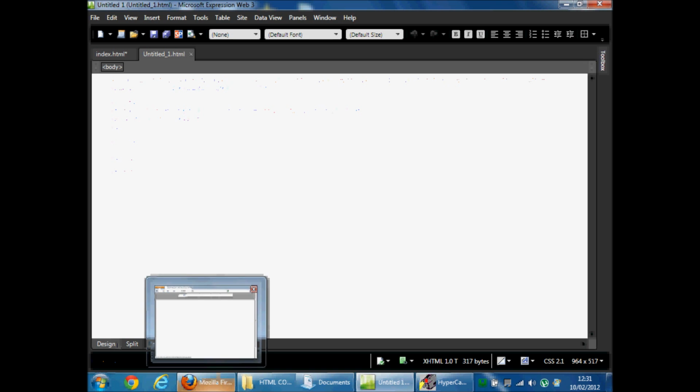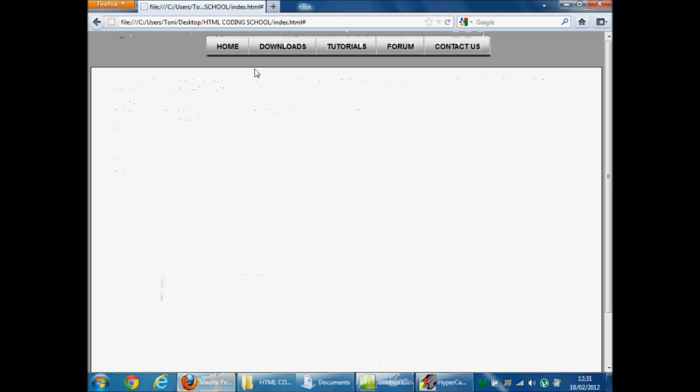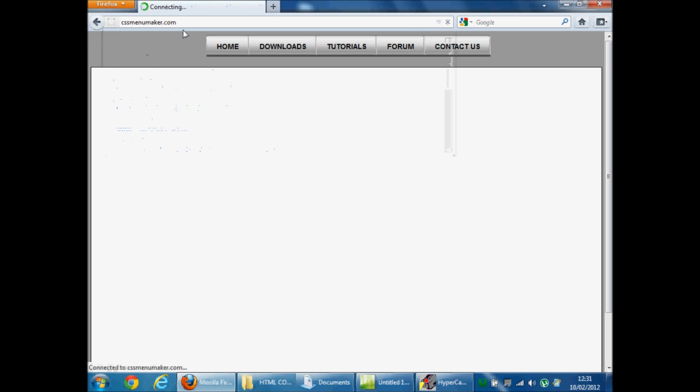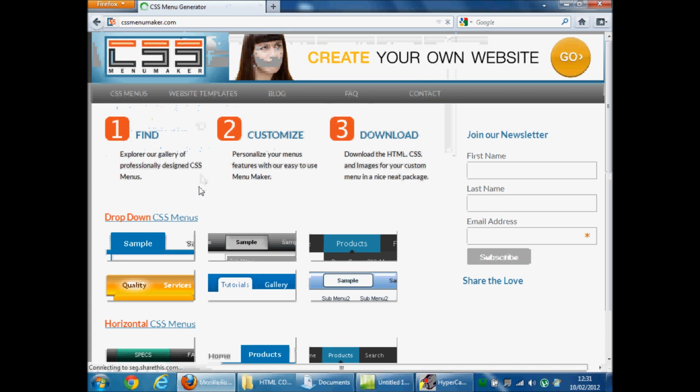Now I'm going to show you a website where you can get a CSS menu such as this, like when you hover over it, it changes something. You're going to go to a website called CSSMenumaker.com. It'll be in the description. Now, when you've done that, it'll load up like this.